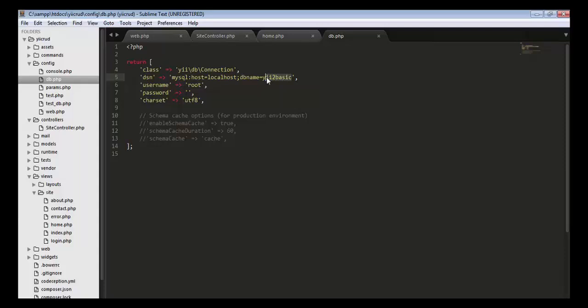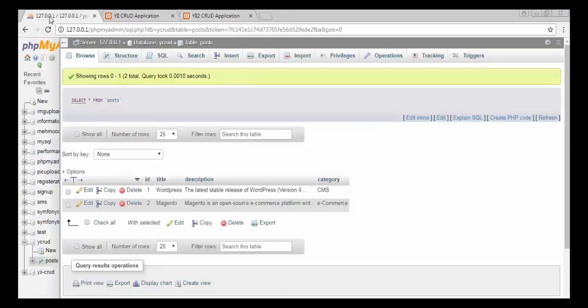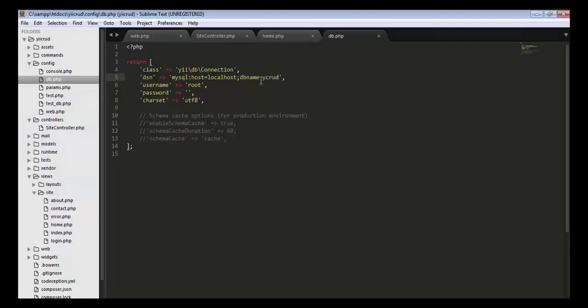Let me show you here. See, CRUD is the name of my database. The same thing you need to mention inside this db.php, where you see the dbname. Username is root, and for the password, I haven't set any password for my database, so I'll just leave it blank. I'll save it and close it.